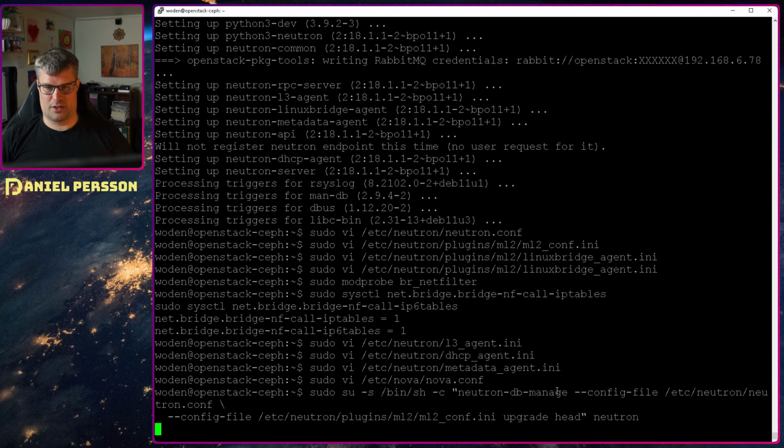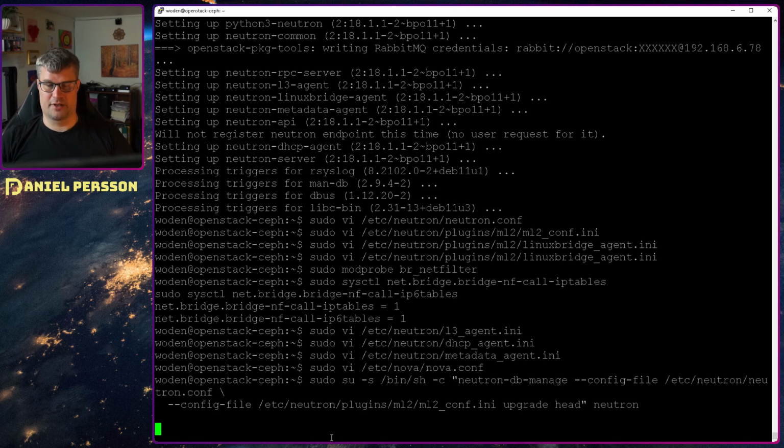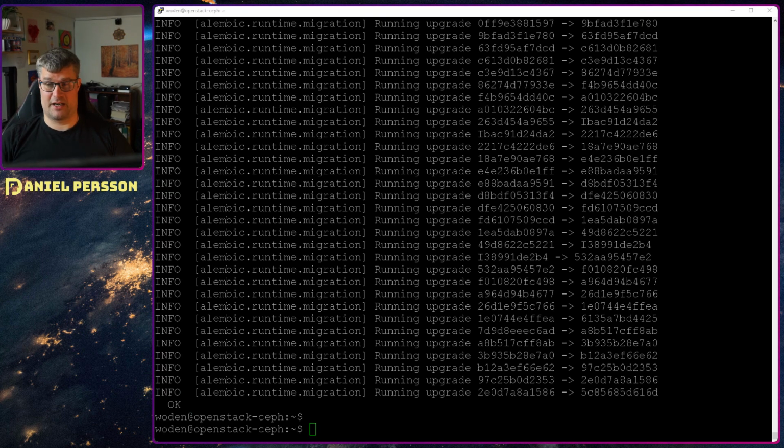So we have the neutron-db-manage, and we have the config file for Neutron and the config file for the ML2 plugin. Upgrade head neutron. So that's the way we are updating the database and migrating it to the latest version. So now we have upgraded the database.